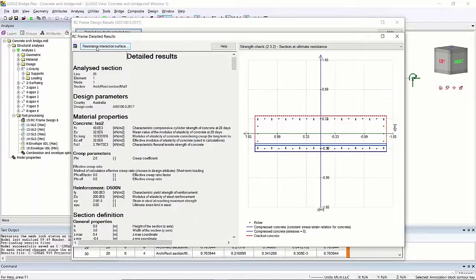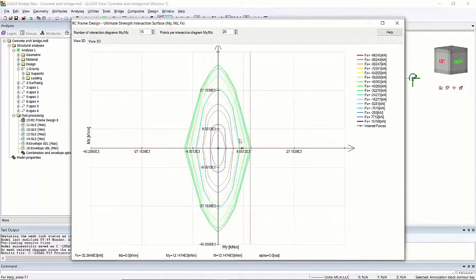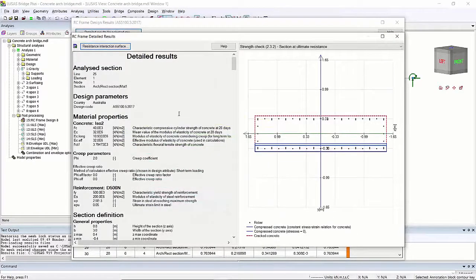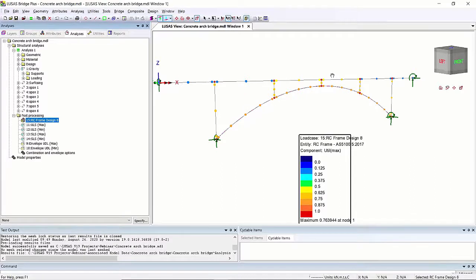If I go to the resistance interaction surfaces, I can see a two-dimensional or a three-dimensional representation of that interaction surface. The black point here that I'm looking at is where we currently are in the system, but it's showing me the capacity of the section as a whole. Now, as I said, these calculations can be printed out, or they can be added to the LUSAS report using this button here. So that's the RC design calculations to AS5100. It's basically taking your existing models and allowing you to define reinforcement within the sections, but also then doing the calculations on those sections.